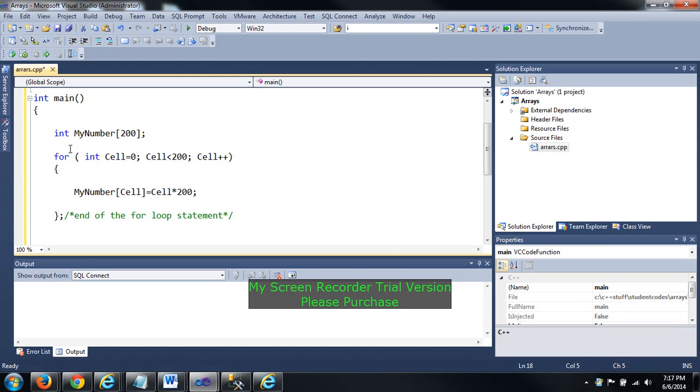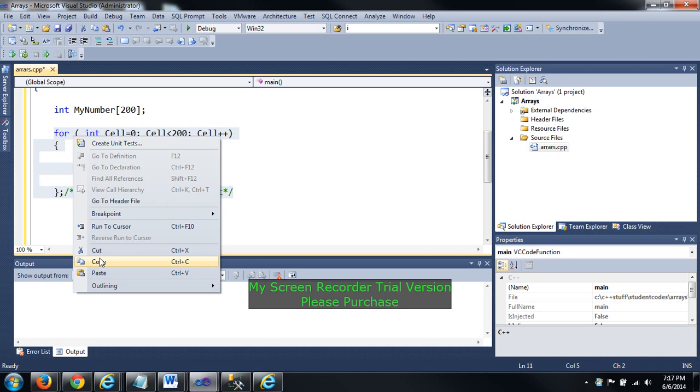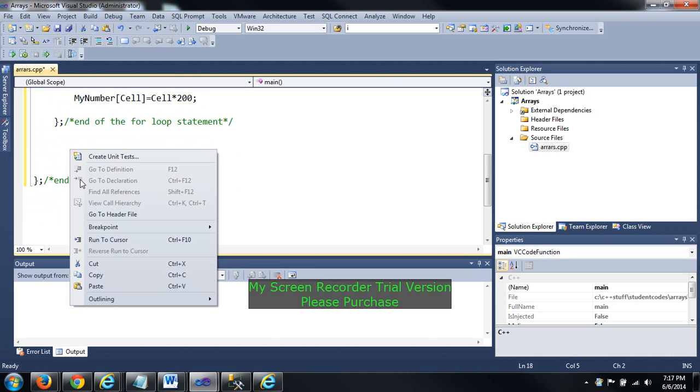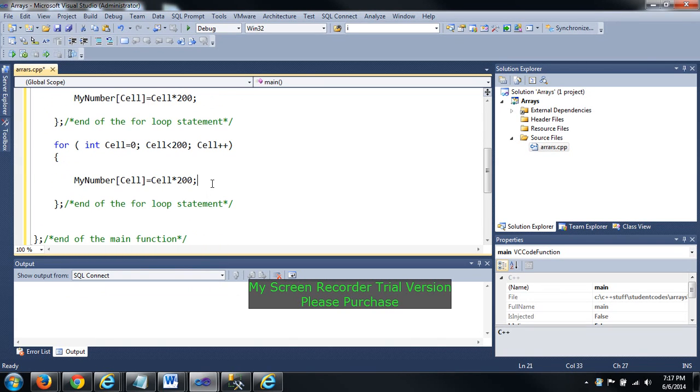Okay. Next, once this is populated, we also need to print the result. So here we're going to create another for loop statement. Actually, as a matter of fact, we can make our work easier. We're just going to cut this, copy, and bring it here. We're going to paste it. But here, we're going to be using this cout statement to print the result. So we're going to erase this one.